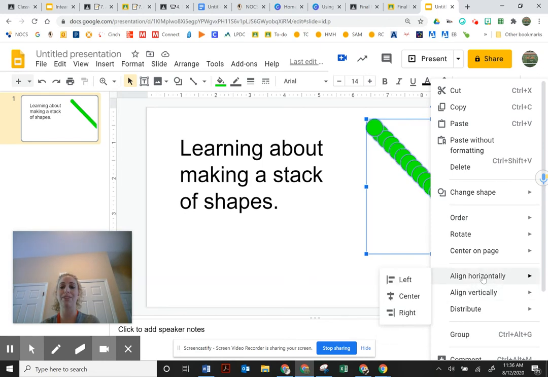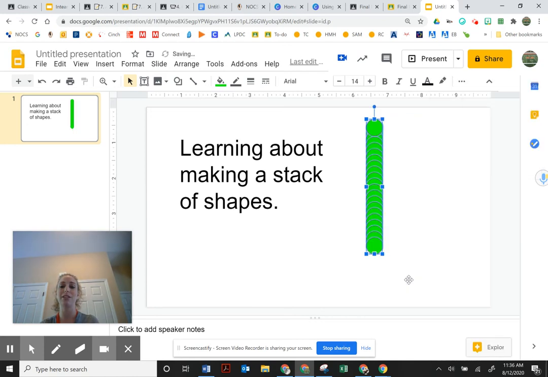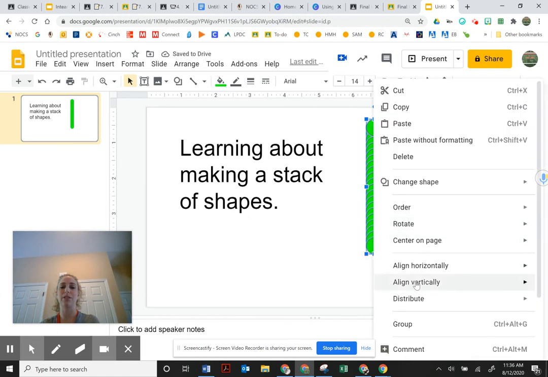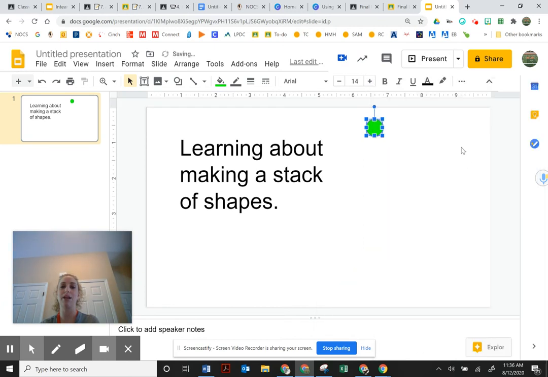So you're going to align horizontally. It doesn't matter which one you choose. I tend to just do the left. So you'll notice that they're all in a nice line, and then I right click align vertically, and again, doesn't matter which one you choose, top, and you'll notice it looks like I only have one circle.